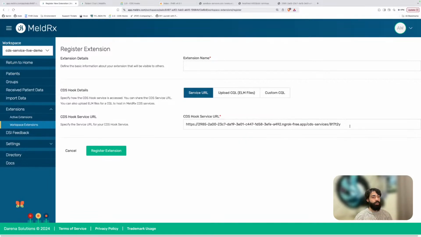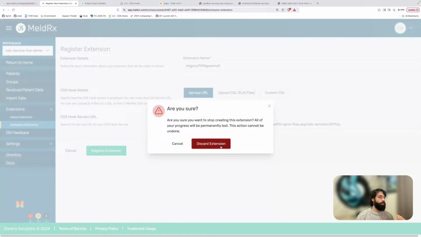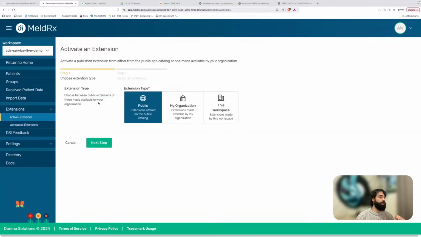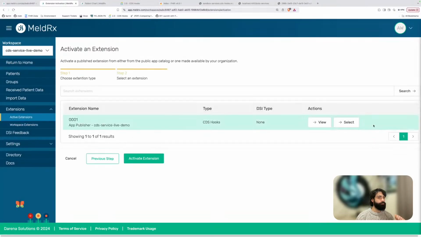Okay. So yeah, if you have just a random number there, the CDS service is not going to be found, whichever one you're specifying here. So it has to be something that you are returning on your discovery endpoint. Okay. So here you have your extension 001. You will then want to go ahead and activate this extension.